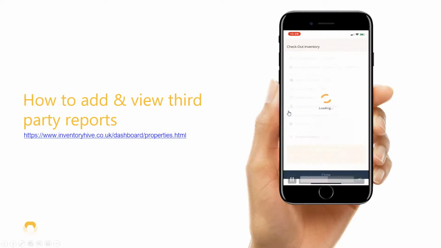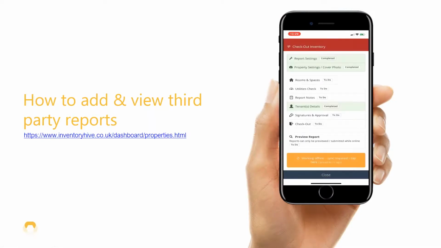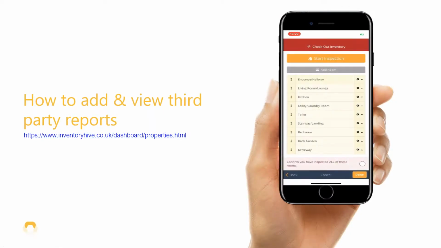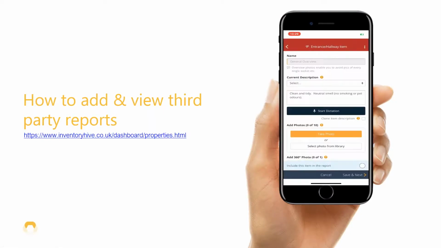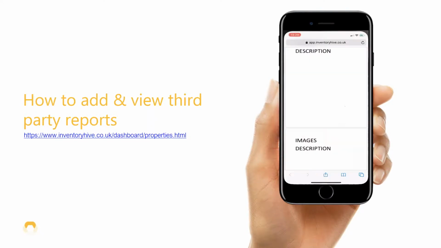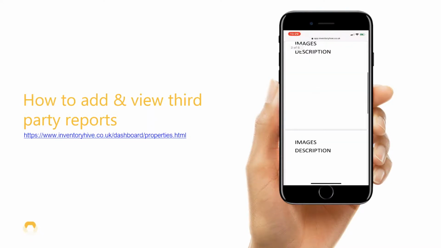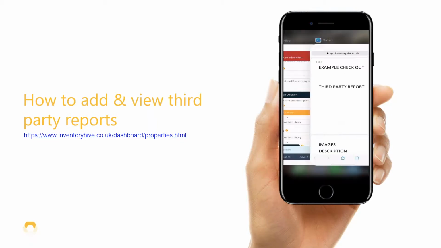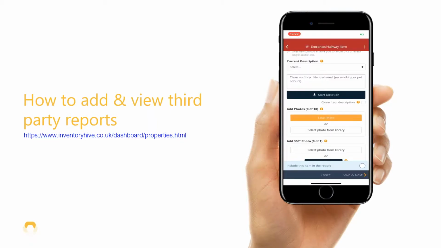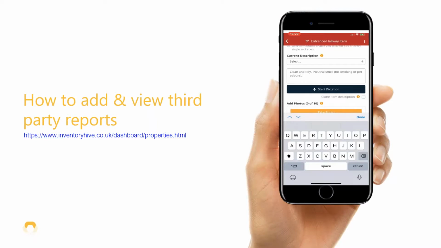Obviously, it's recommended to go offline, and then I can just work my way through my checkout report and compare and contrast the app version checkout and my third-party report. So I can see if there are any tenancy breaches, any maintenance issues, compared from the start to the end of the tenancy. It's really easy to do.